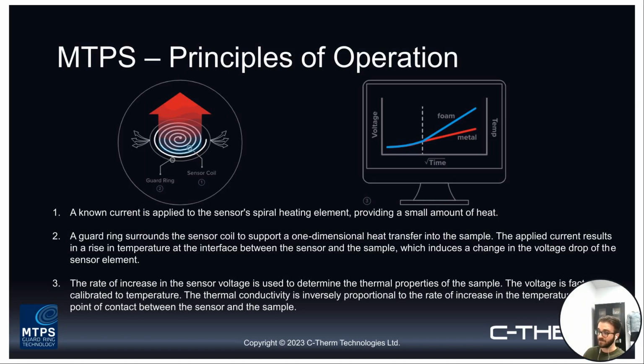Now with the MTPS, the material that's in contact matters, and what you'd see in the output is that the response will be different depending on whether you're testing something more insulative or conductive in nature. But the overall rate of change observed in that very short defined time window is what's used to determine the thermal properties of the material.